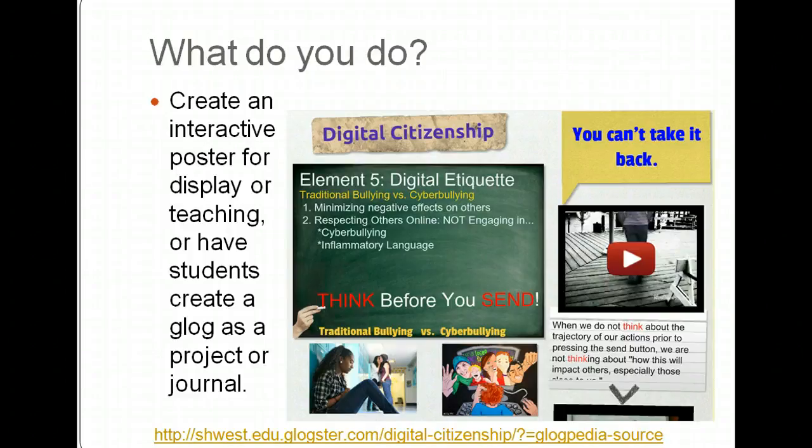So you make these interactive posters. You can teach with them. You can use them like infographics, or you can have students create their blogs as a project or journal.